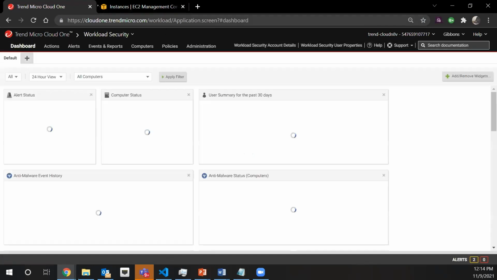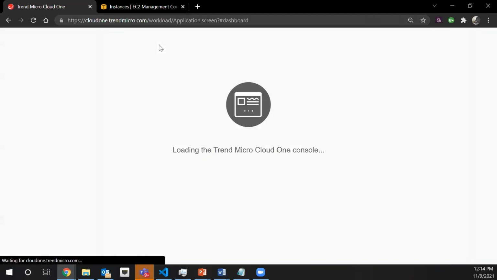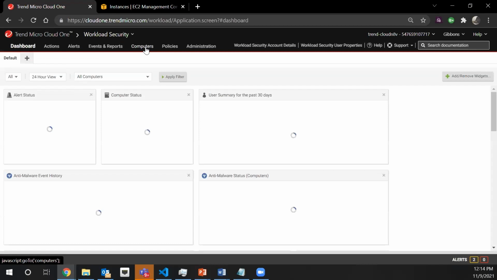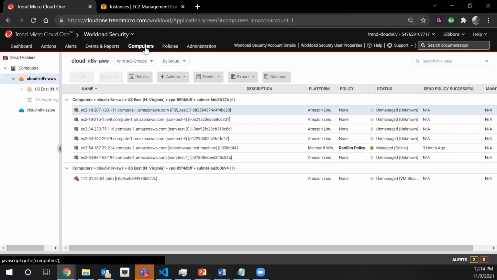So I'm coming into the workload security dashboard from the Cloud One entry page here. And what's cool about workload security is regardless of where my servers are, like I said earlier, I can deploy them or deploy security to them.